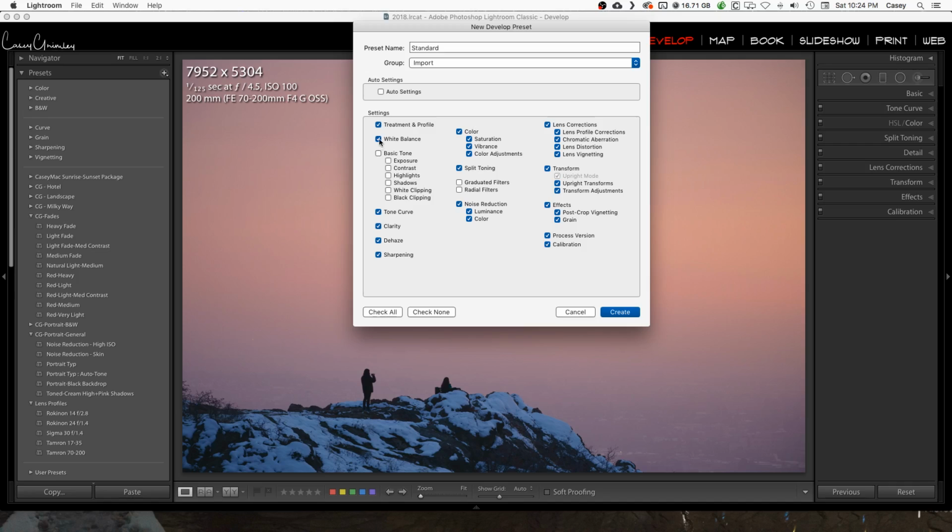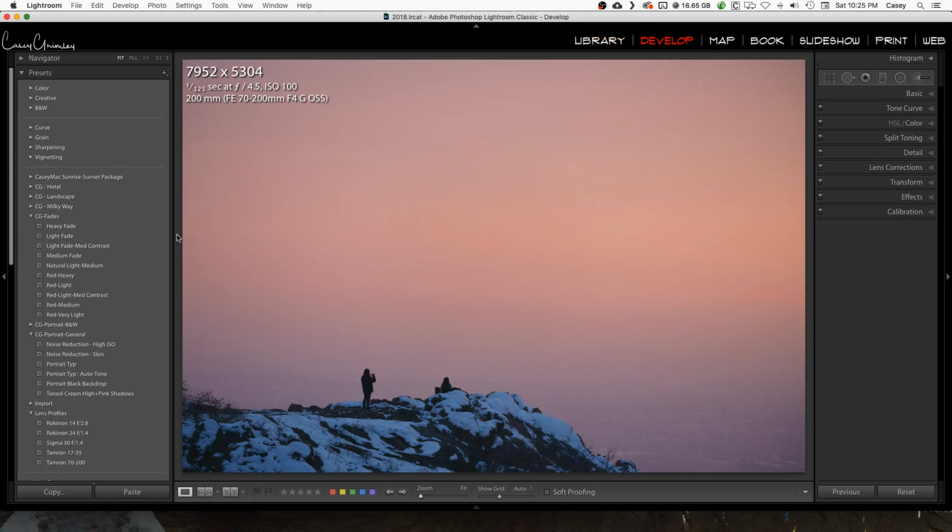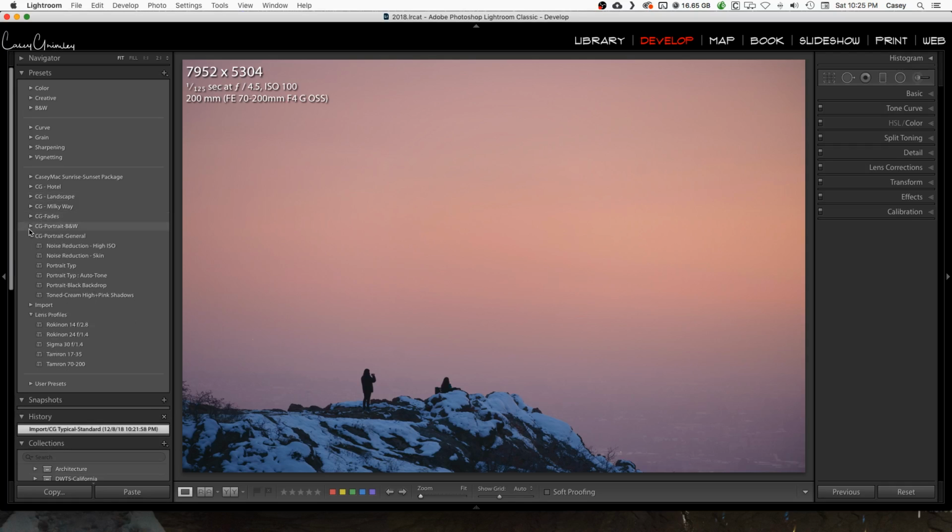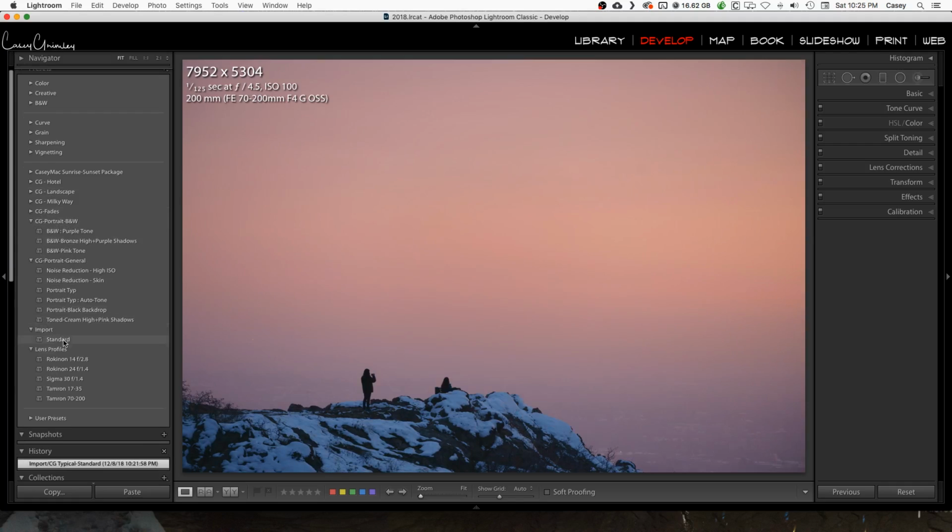Then you can choose the settings that you want to apply in that preset. I don't need to worry about any of these other settings, so I can uncheck all of these because I did not use those. Keep that one applied. So treatment of profile, tone curve, and lens correction. Those are the settings that I use across the board. So I just hit create, and that creates a preset over here under import, and there you go. Next time you import, you can apply that preset and have your settings all ready to go.